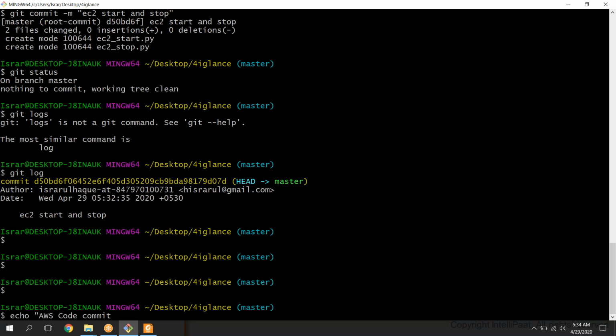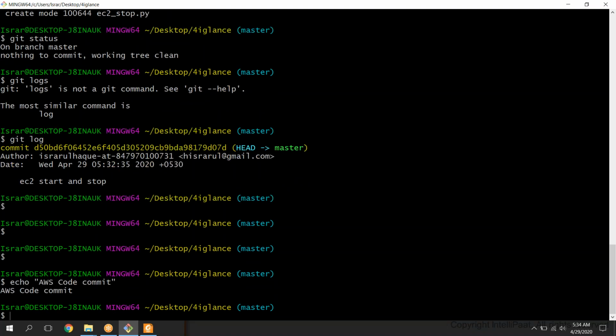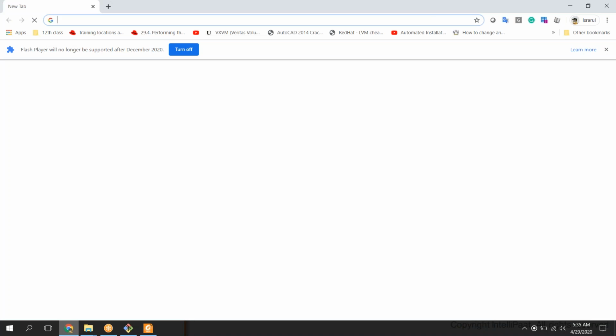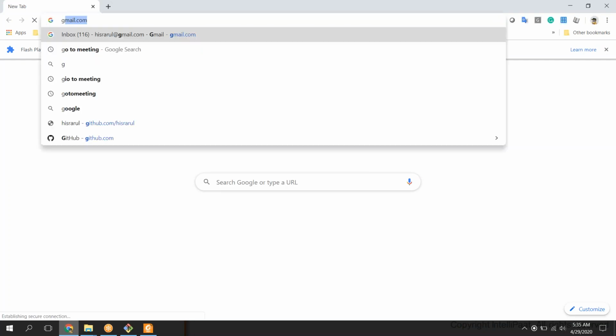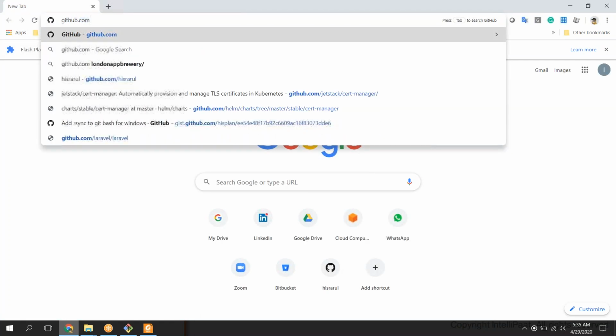Good comment. But you don't need to worry about it because the commands and everything will be the same in all of them. Okay, good comment. Now, let's go and create a repository in GitHub, github.com.